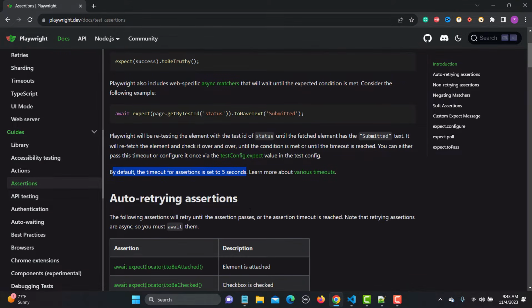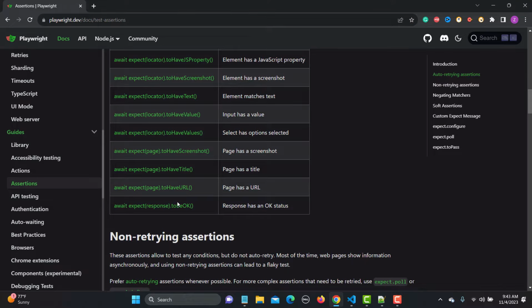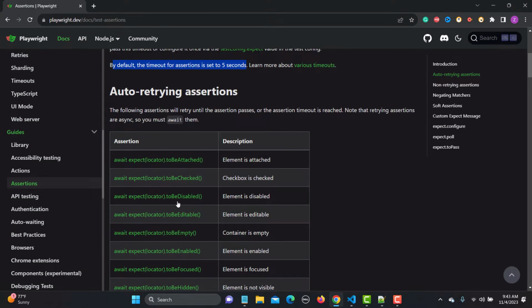Now let's understand the auto-retry assertions. Following are the auto-retry assertions available in Playwright. What does it mean? It means that these assertions will retry until the assertion passes. If you apply these assertions, it will keep trying until it passes or the assertion timeout is reached. The assertion timeout is 5 seconds. After that, it will throw the error that your assertion failed.